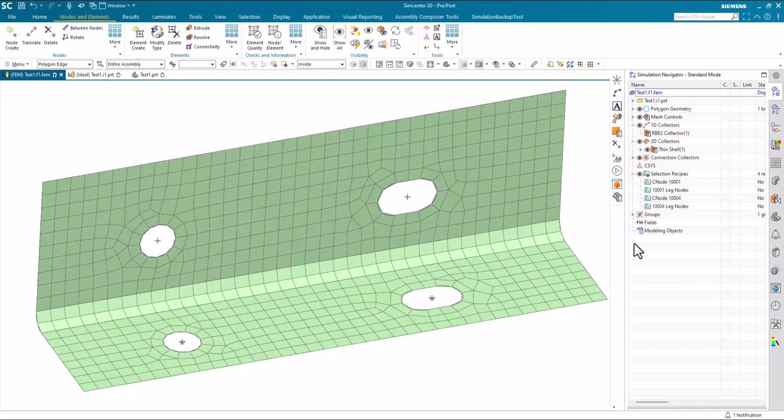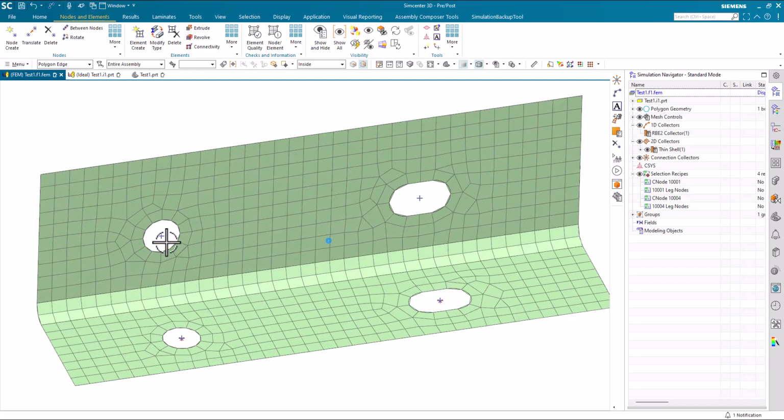Here's my example model. It is a sheet metal component that has 4 holes. Each of the holes has a nice paved mesh around it. My intent here is to create a spider element going from the center point into the edge of the hole, plus 1 additional layer of nodes into the face at each location. So 4 spiders, 2 of them will be circular, 2 of them will be elliptical, and they will all have legs going from the center location, 2 layers of nodes into the face.